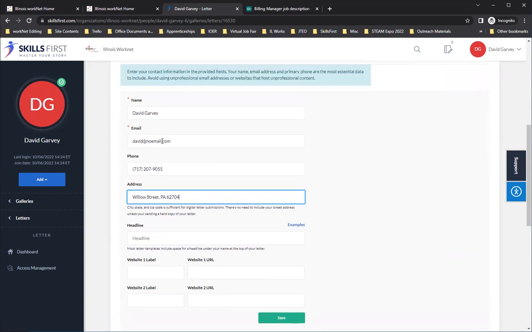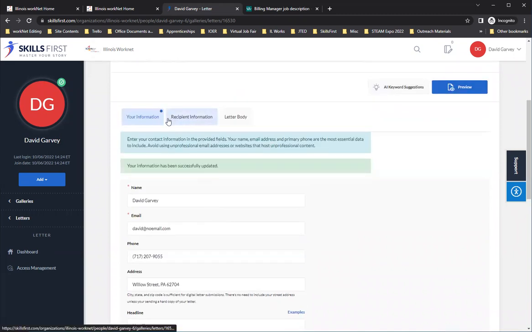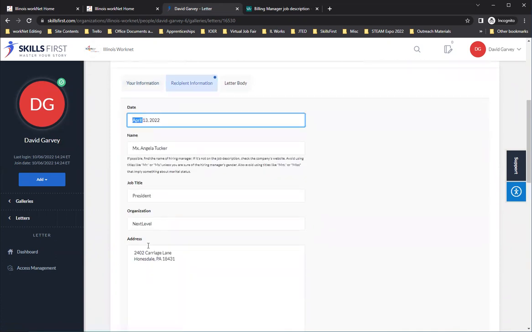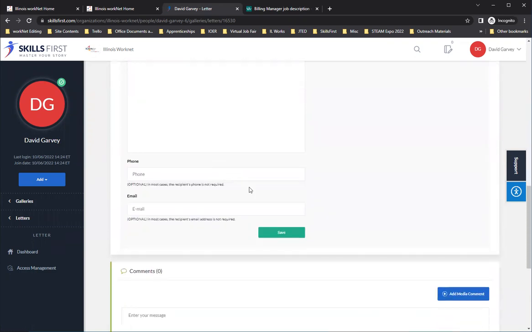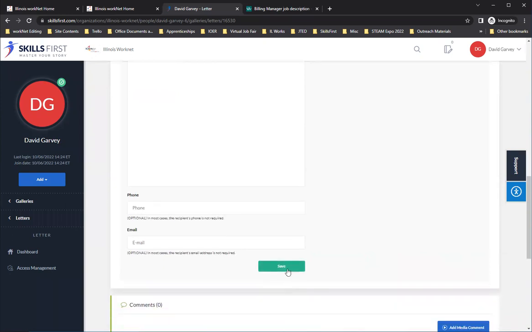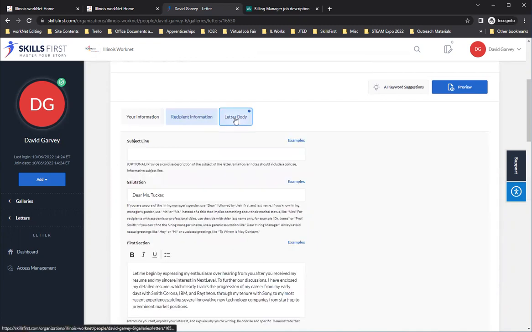And there's some other fields that you can add to your cover letter. And we'll click Save. And that's the information section there. So then the recipient information, if we need to change the date of the cover letter, we can do so. If we need to change the name of the recipient, we can do that there. Job title, organization, address, phone and email, and so forth. And when we make changes to these different sections, instead of clicking to the next section, you'll want to be sure to press the green Save button so that information that you just updated is kept in the cover letter.